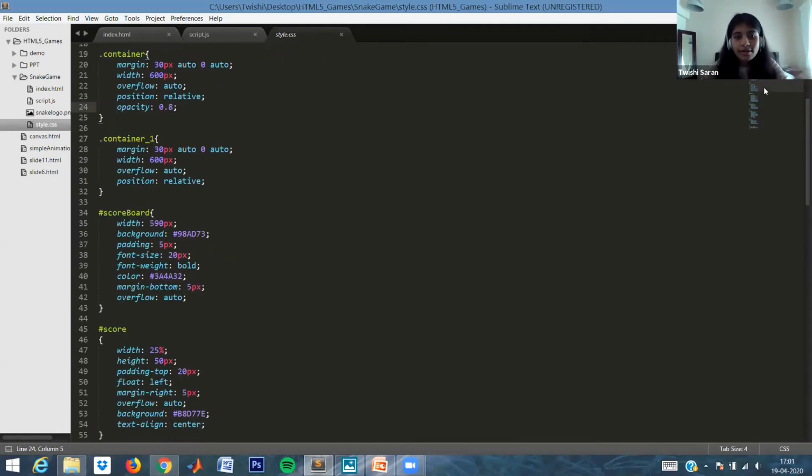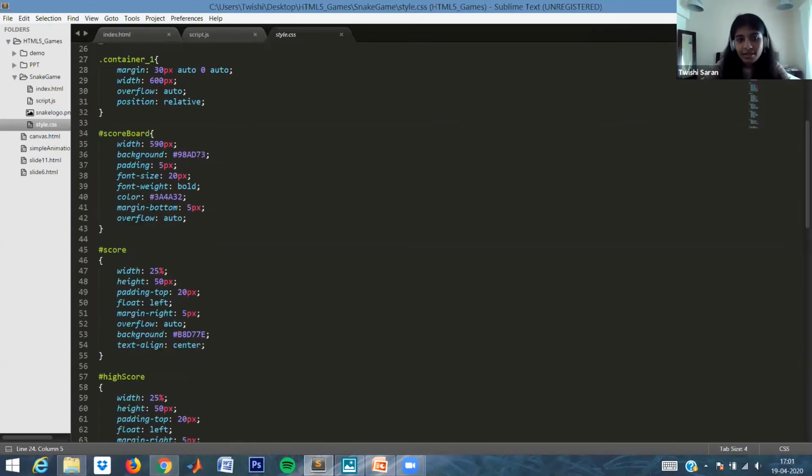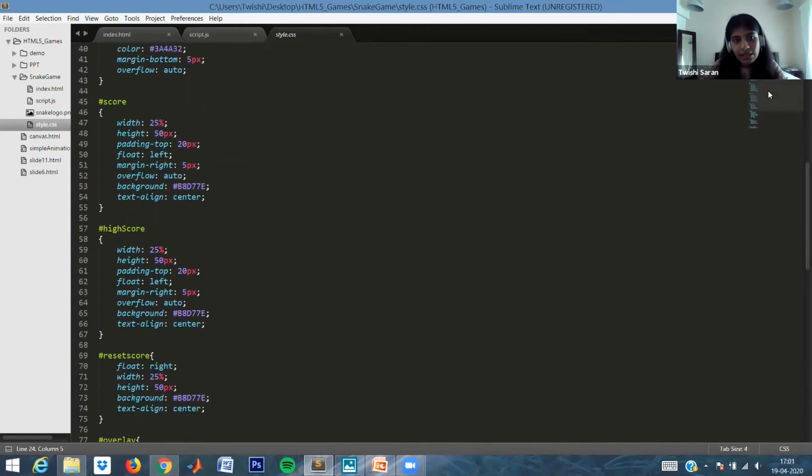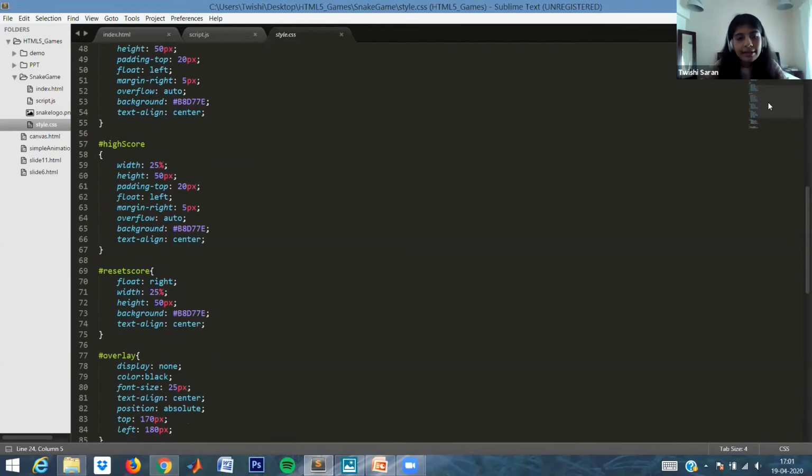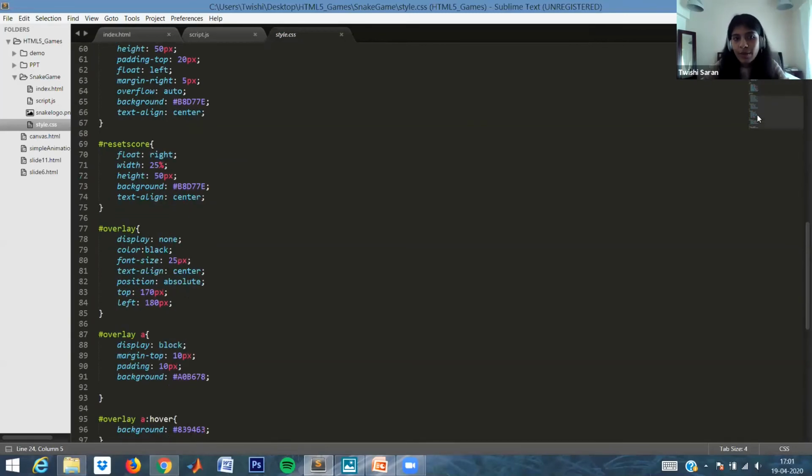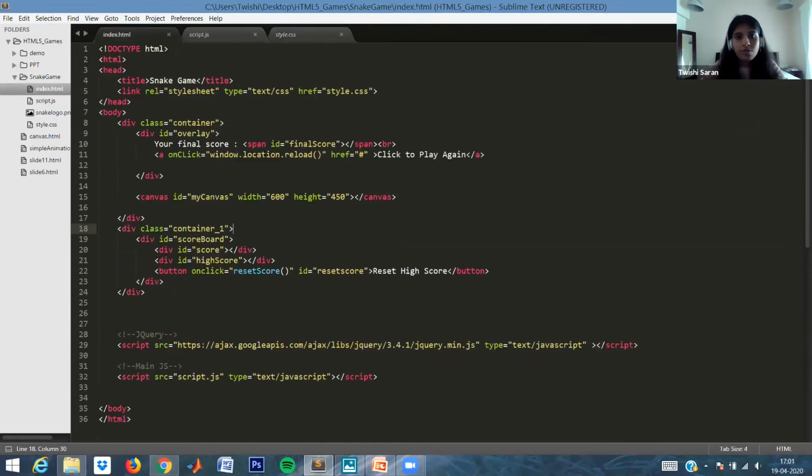For the scoreboard down here, I've given a color, font size, and some other specifications, and even for the score and the high score. Score and high score have similar properties again. And I have reset score, which is my button.